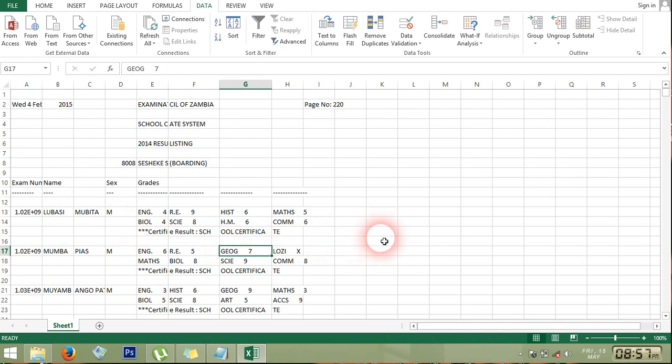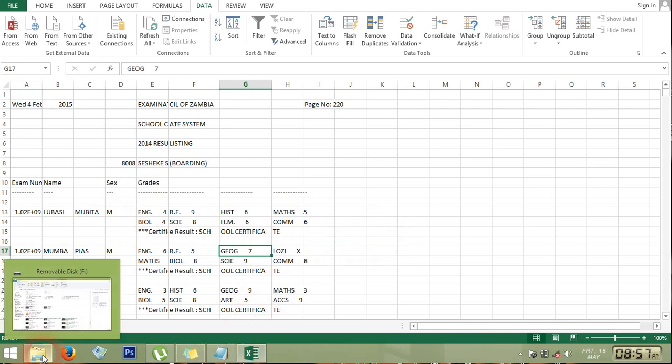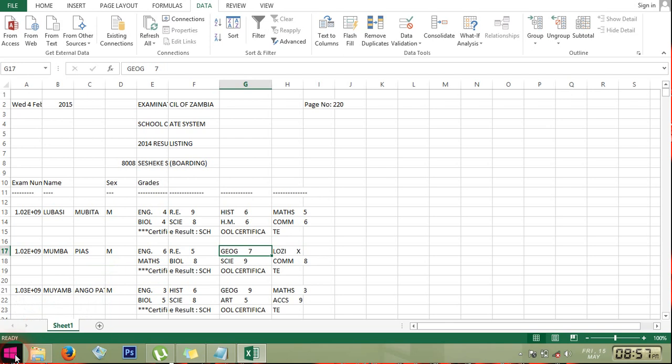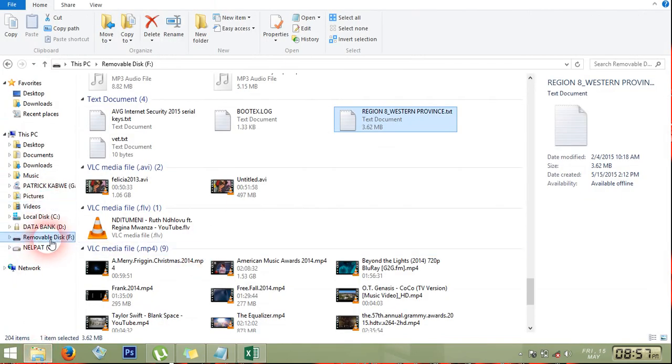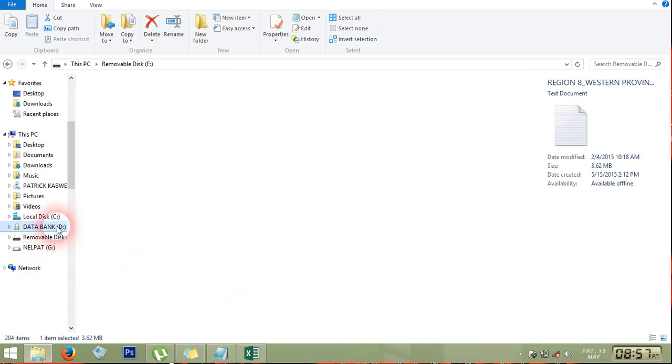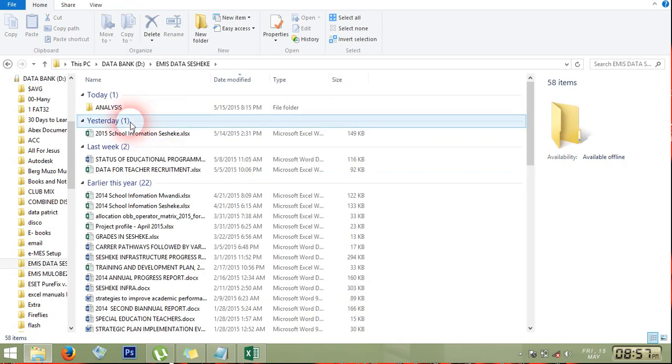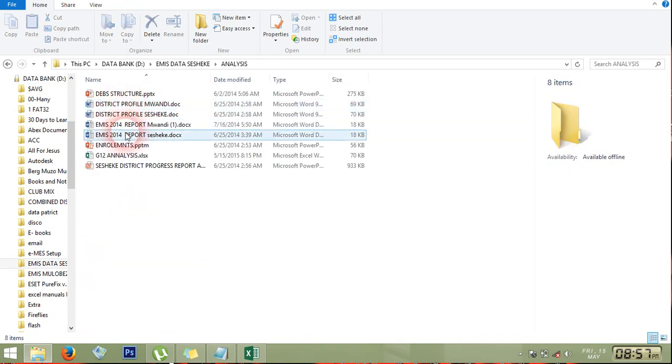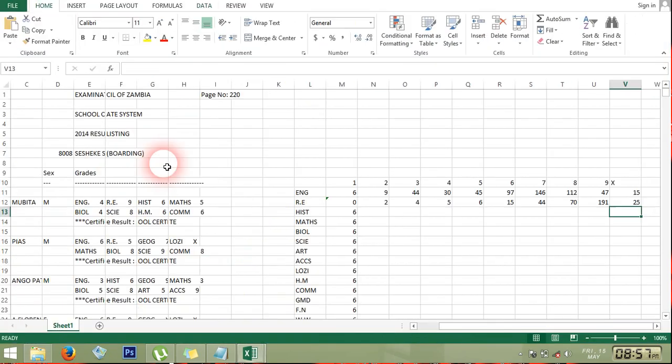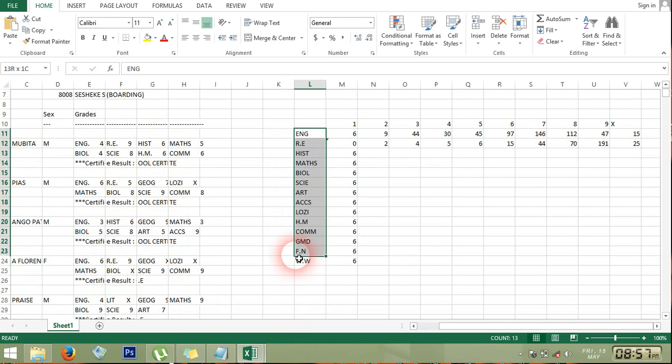So what we need to do now is we need to list down the subjects. Now for the sake of time, there's a document which I already worked on earlier, which I've selected the subjects already in order. So I'm just going to open it so that we can just copy the subjects instead of me typing them. So I'll copy this, copy.